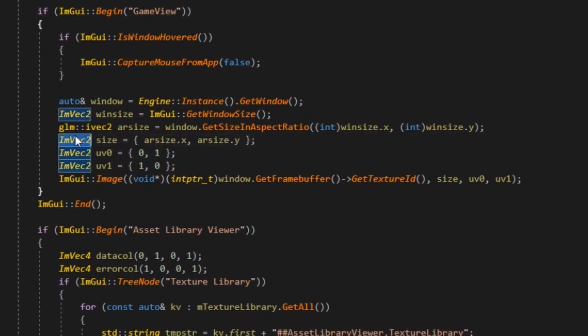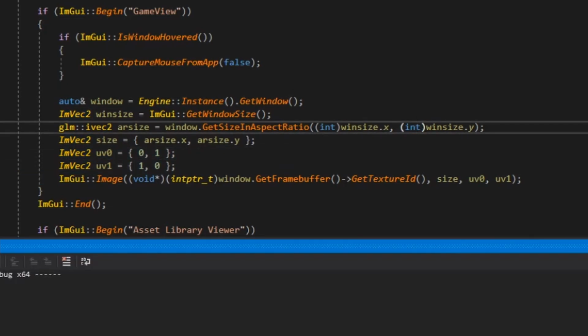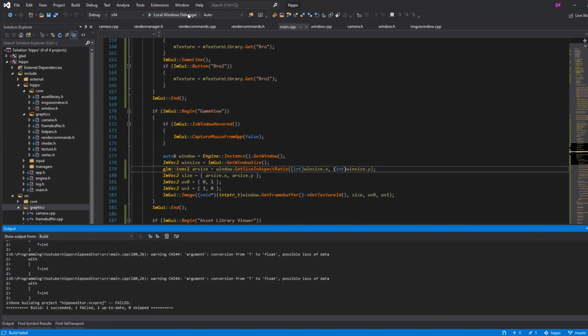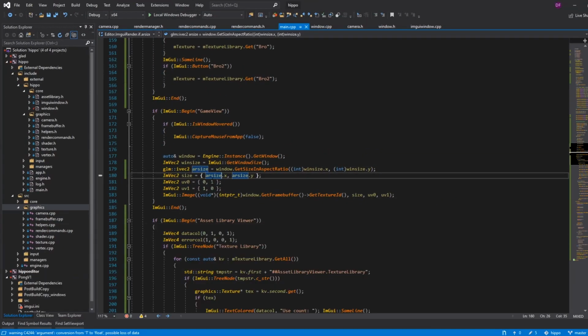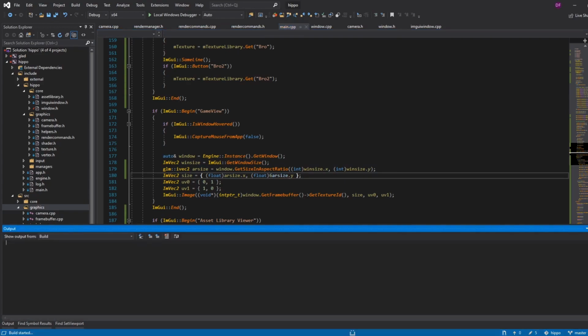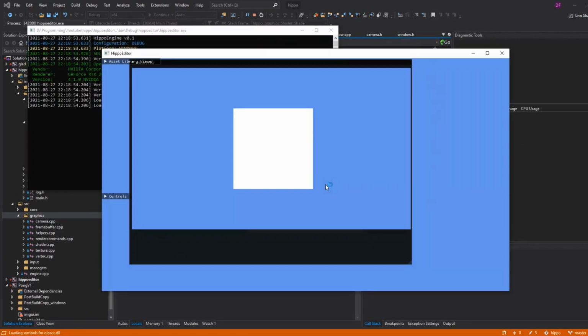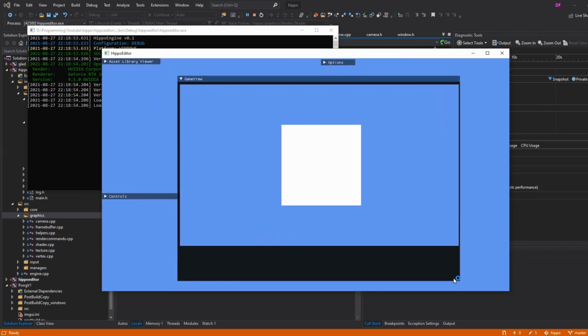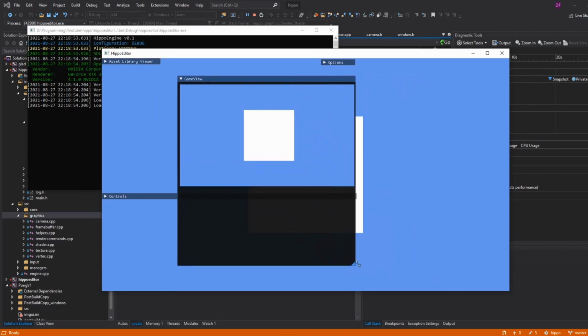Perfect. So our size will just be arSize.x, arSize.y. And it has to be an ImVec2 for this to take it in, so that's why I'm doing it this way. Our UVs should stay the same. And that should be enough to actually get a resizing. Okay, it didn't like that. Oh yeah, these are ints, I have to cast them to floats here. Okay, and there we go. So this is resizing. It looks like it anyways. Yeah, perfect. That's exactly what we want.